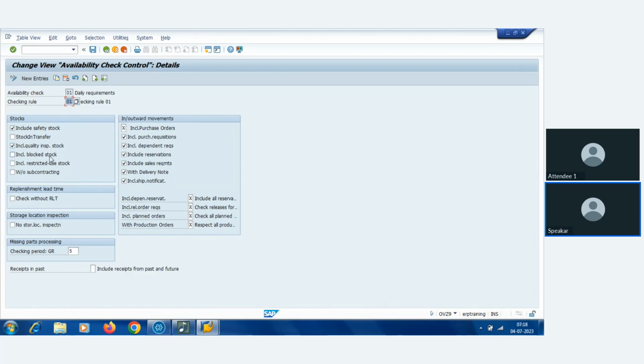Include blocked stock. So what is blocked stock? Blocked stock means expired stock. In the case of pharmaceutical companies, each and every product has its own expiry date. But in some cases, even though some products are expired, they can be used if they want to use them in an emergency situation. So include blocked stock should be checked. Nowhere is this include blocked stock used because it's not a recommended practice.